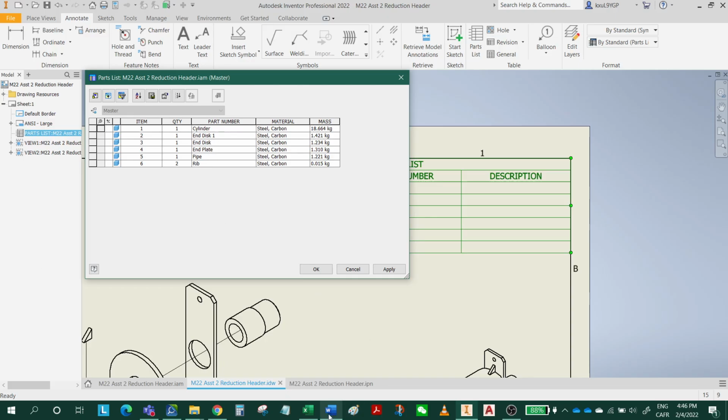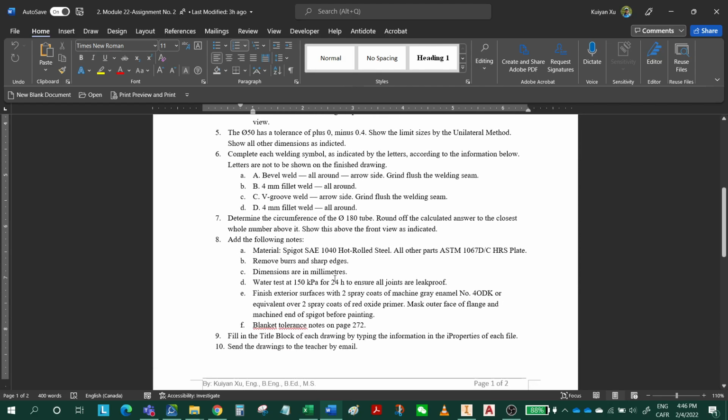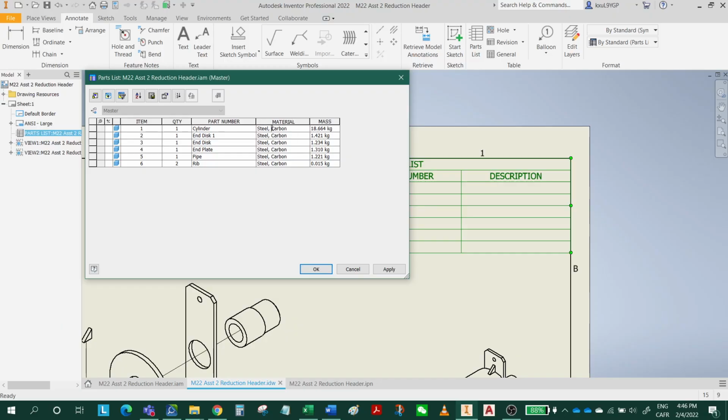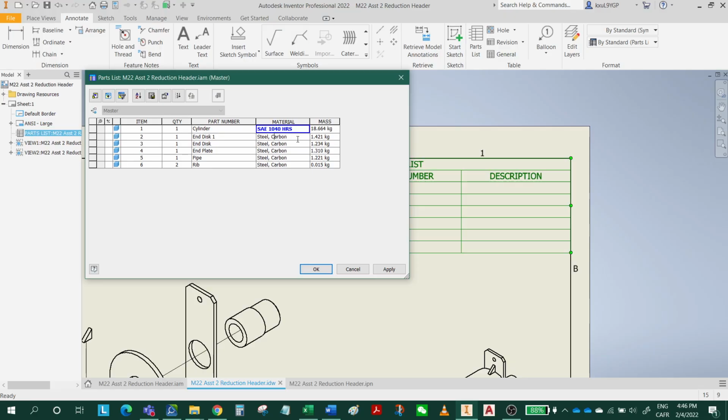So for the cylinder, let's change this to, let's say, 1030 hot rolled steel. So just use SAE 1030, double click, HRS. For the rest, it's ASTM hot rolled steel. Control C, go back to the Inventor file, and double click to paste on all the other components.